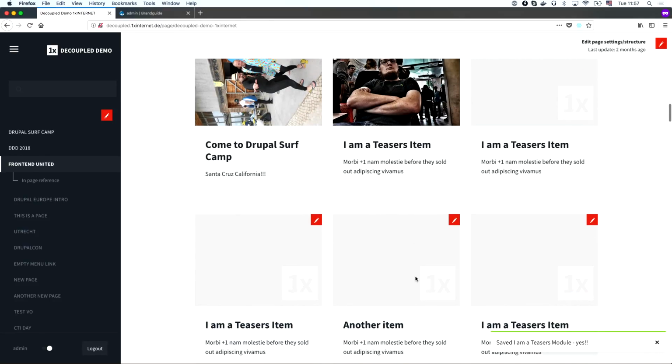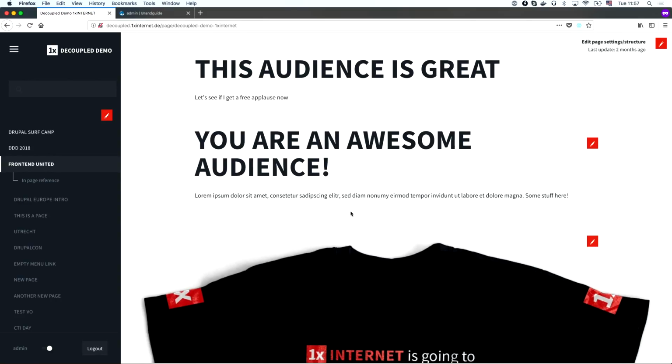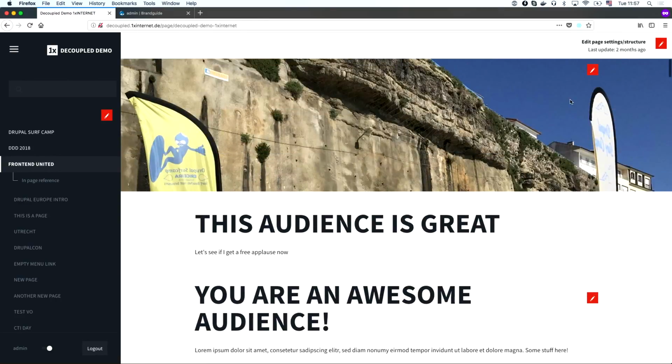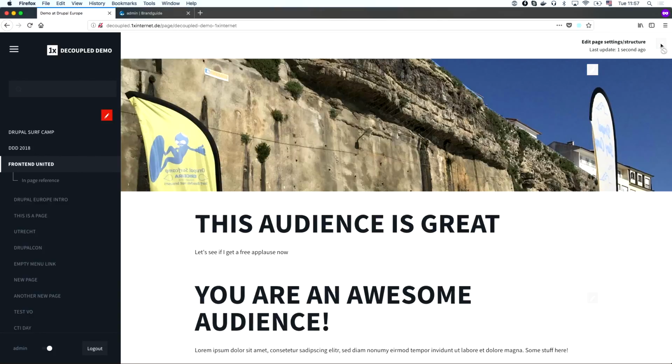Do you want to see anything else? Yeah. Let's say add a new item, because I didn't add a new item. So let me do that and break it. So I edit the page on the top. Also, you can just edit the page details. That is the title, demo at Drupal Europe. I save it. And let me add a new item here.